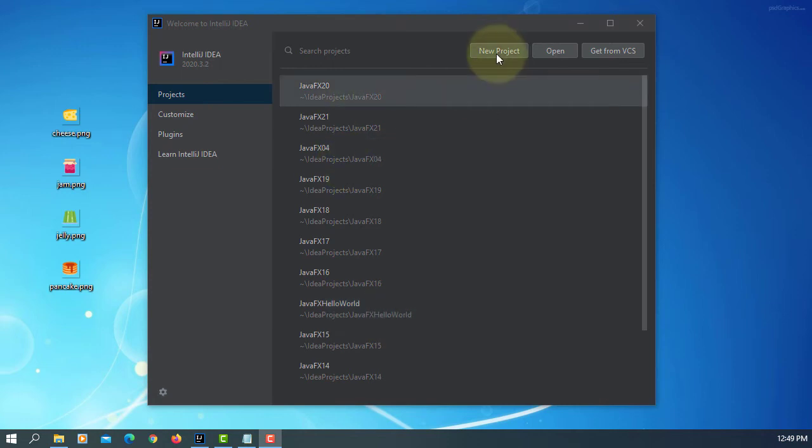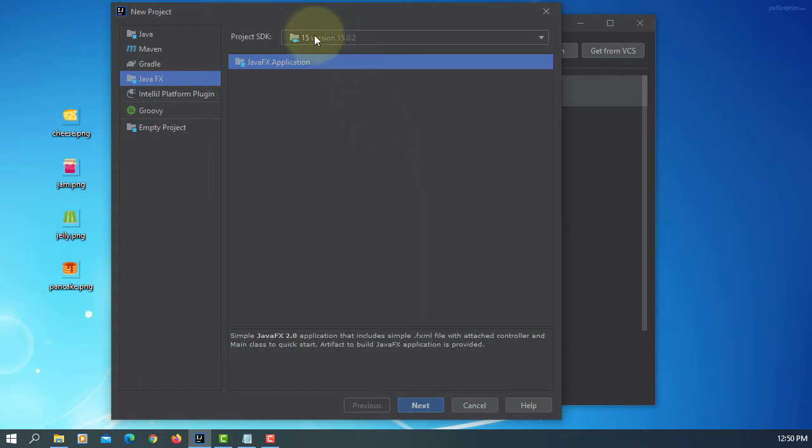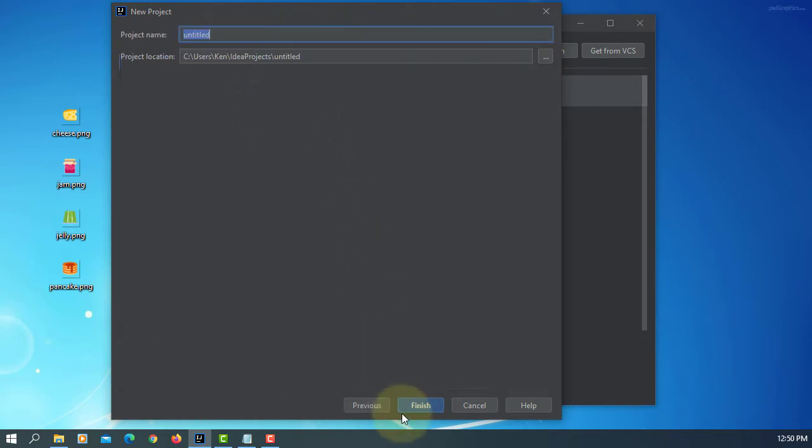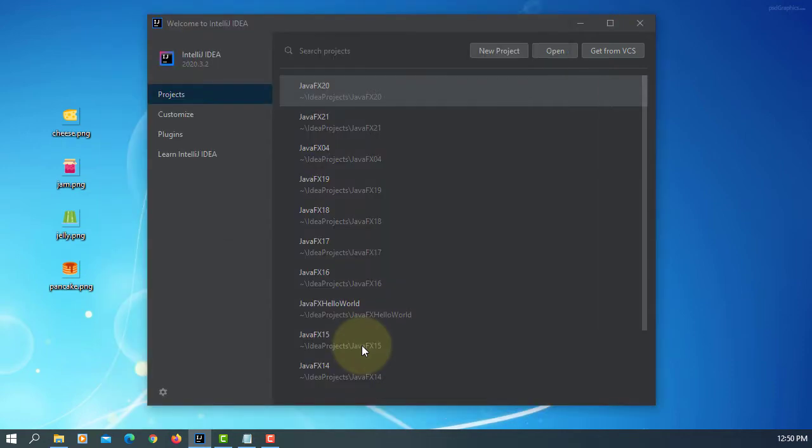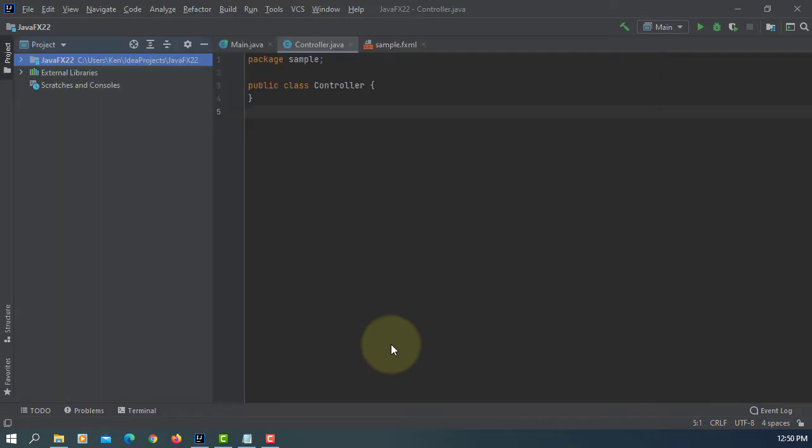In this tutorial, I will show you how to use BorderPane. Let's create a new project. With BorderPane, you can place UI components to top, bottom, left, right, and center.